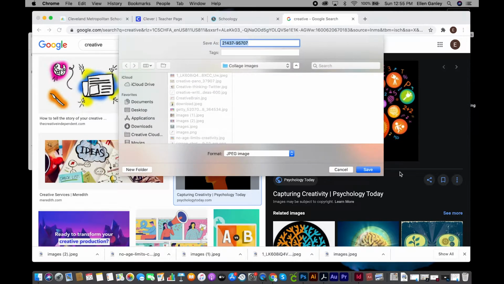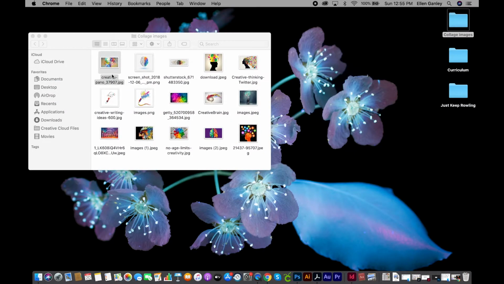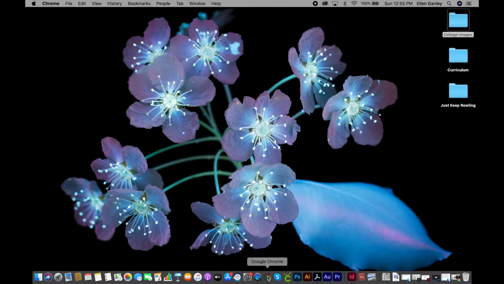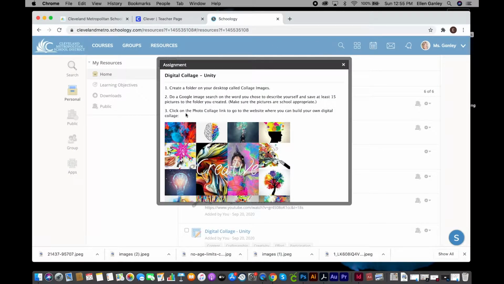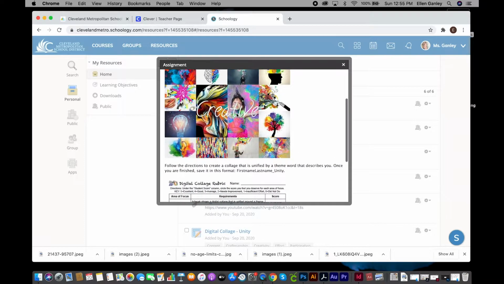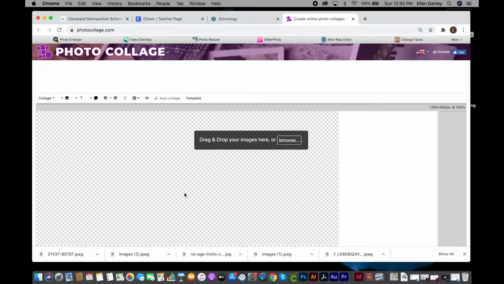So once you've saved all 15 pictures or more, as you can see here in my folder, I've got the 15. Just minimize that. Go back up here, close that out. We don't need it anymore. And it says click on the photo collage link. So that'll be down at the bottom of your assignment right here. Click on that and it's going to open up the website for you.